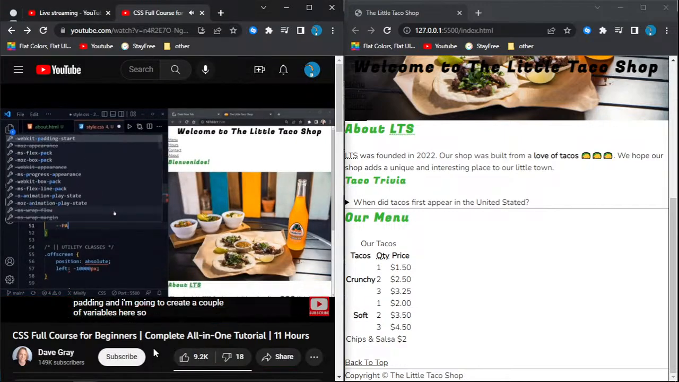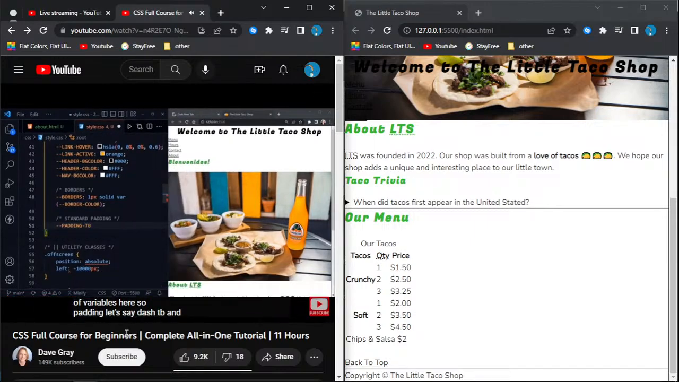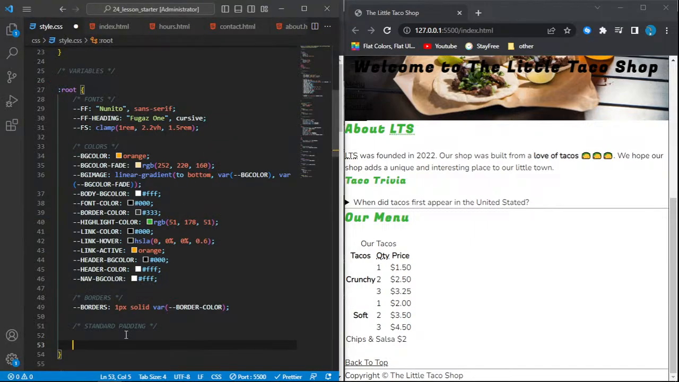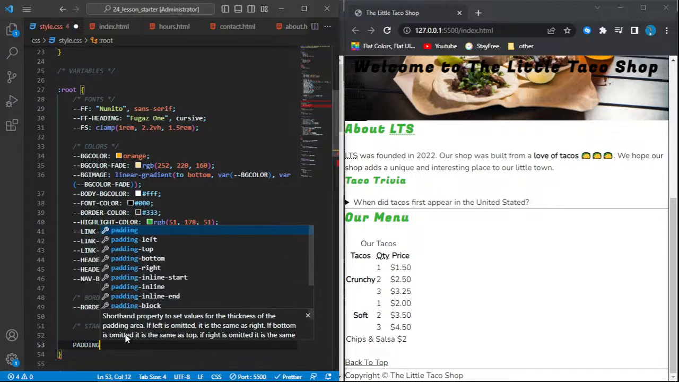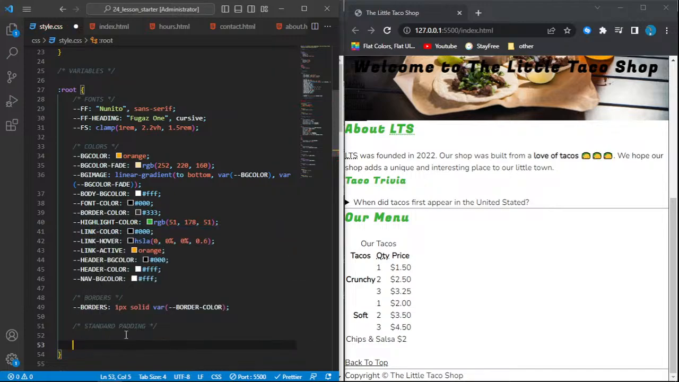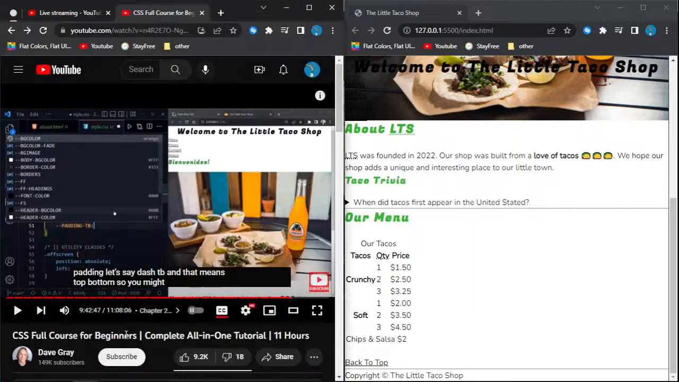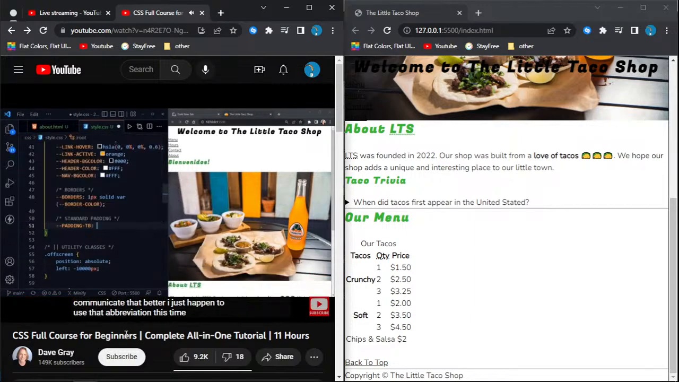Here. So padding, let's say -TB, and that means top bottom. You might want to abbreviate that differently to communicate that better. I just happen to use that abbreviation this time. I'm going to set this just to 0.25 EM.